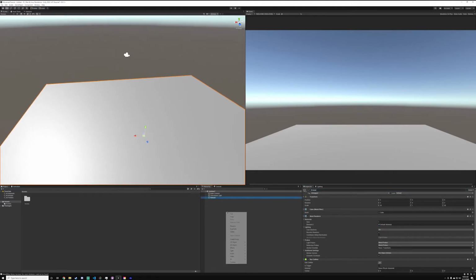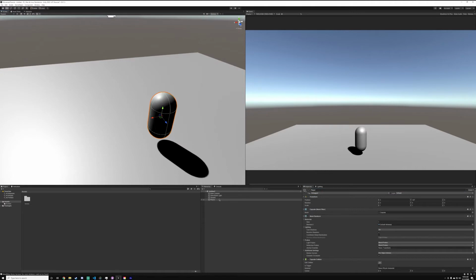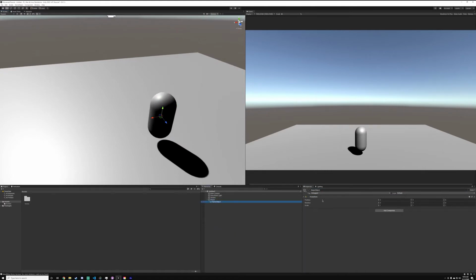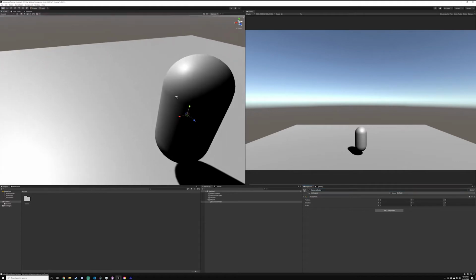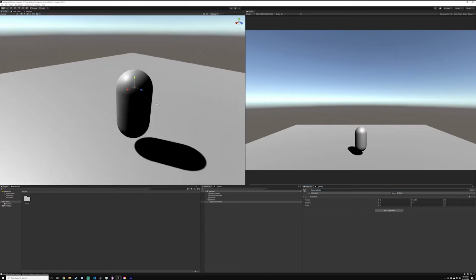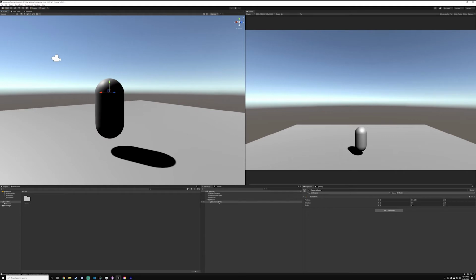Next thing you want to do is right click and add a capsule. This will be our player. Reset the transform, move it up a little bit, and we're just gonna name this player. Now under this player object, we are going to create an empty game object and name this camera holder. I'm just going to move it up a little bit, so that it's not in the complete middle of the player object.